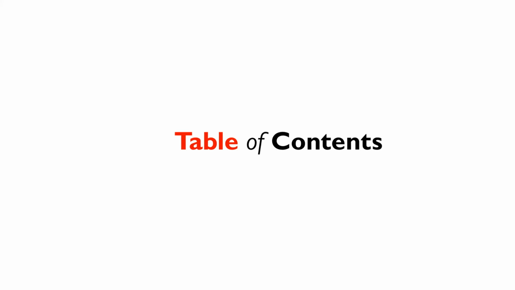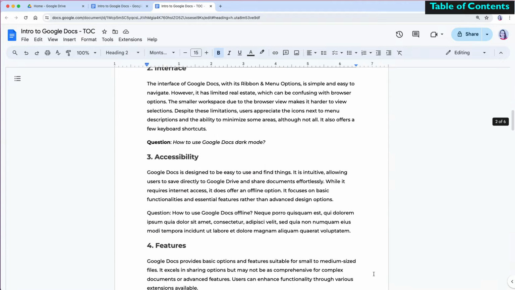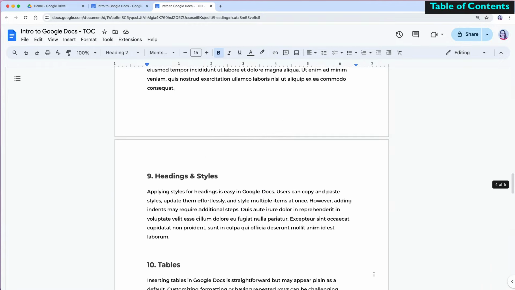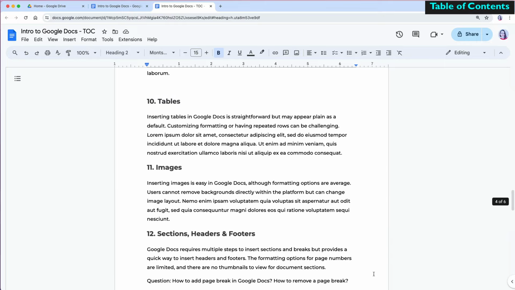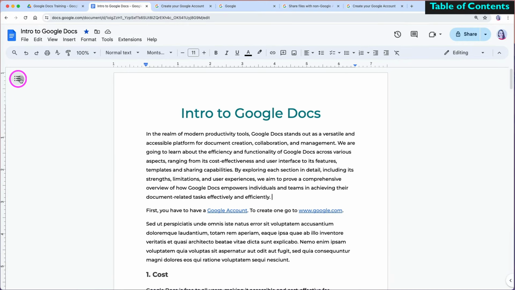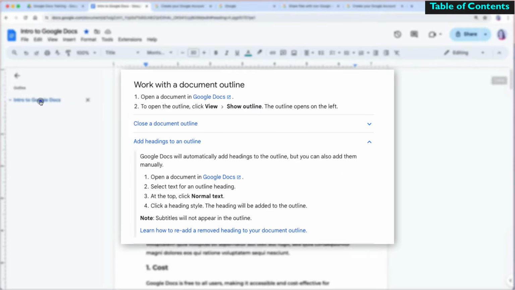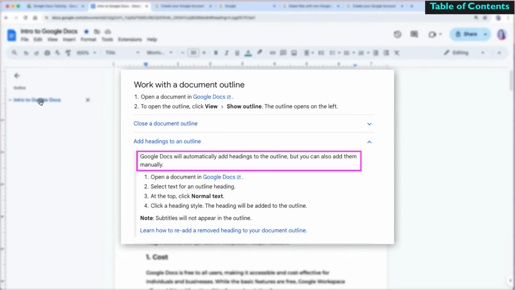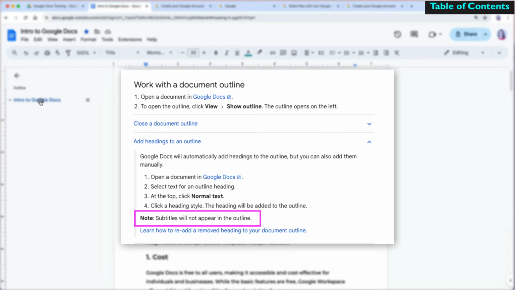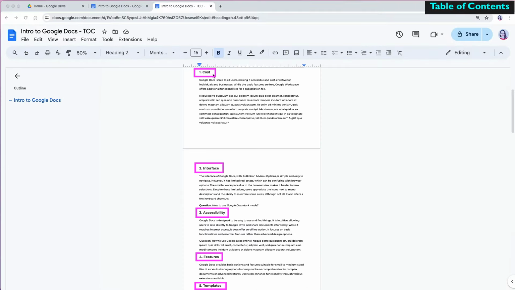Right now, navigating through the document is tricky. I keep scrolling back and forth to locate different sections. To improve the navigation, you can opt to view your document outline on the left. However, right now it's not very helpful because only my title is listed there. Google Docs adds headings to the outline automatically, except for subtitles, which don't appear, and that's what I have used to format my section headings.